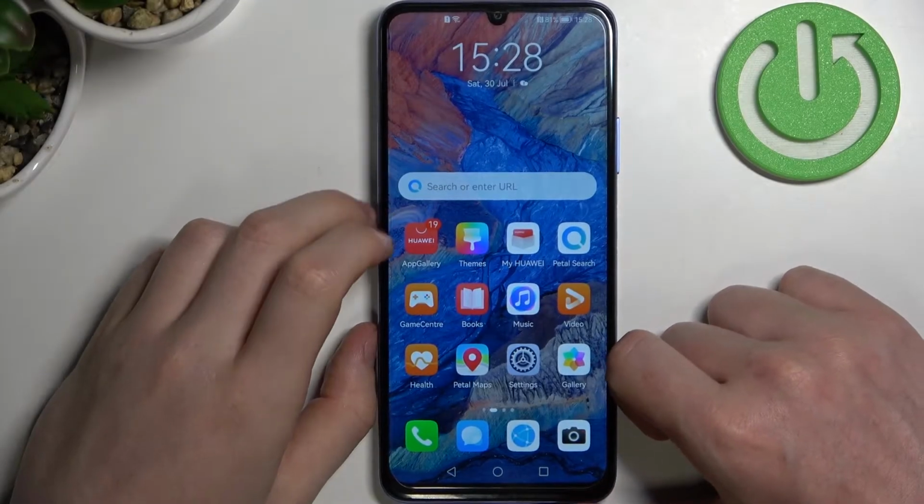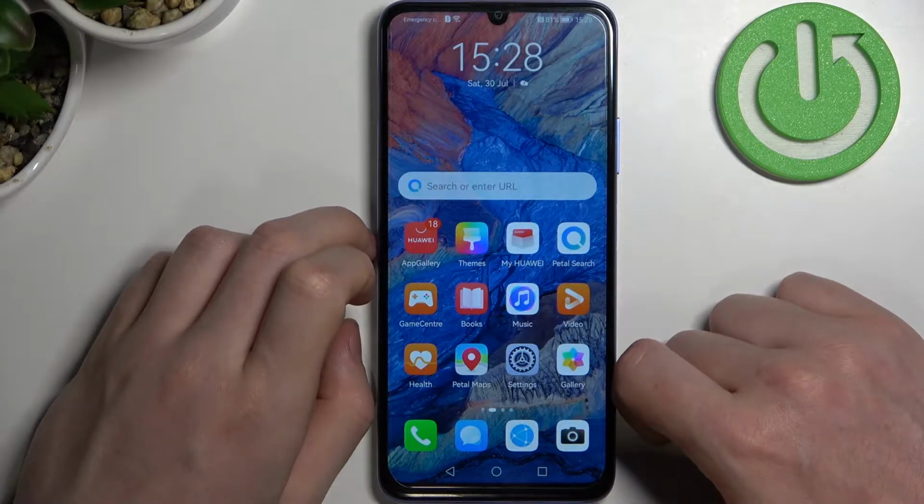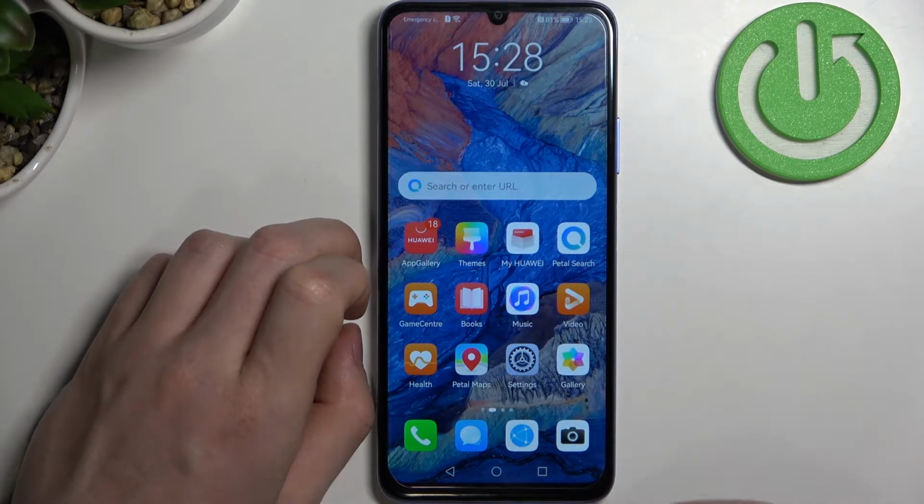Hello, in this video I want to show you how to install Microsoft Edge browser on Huawei Nova Y70.